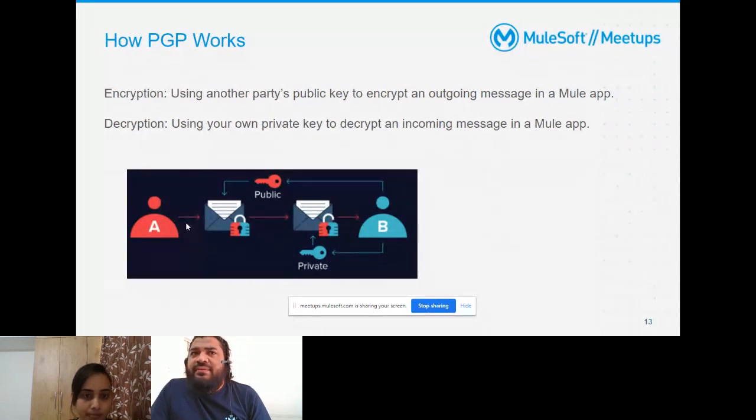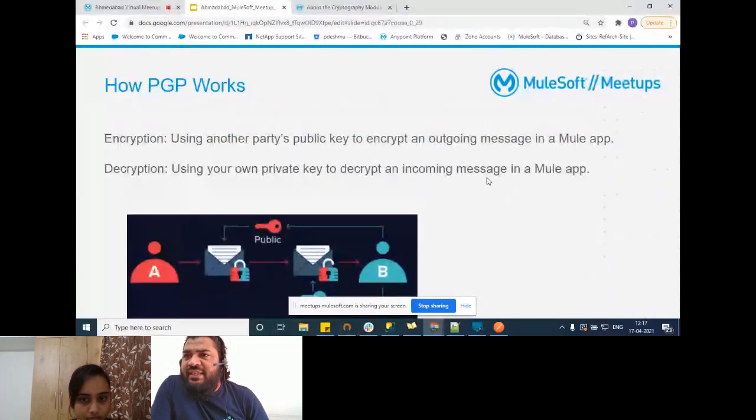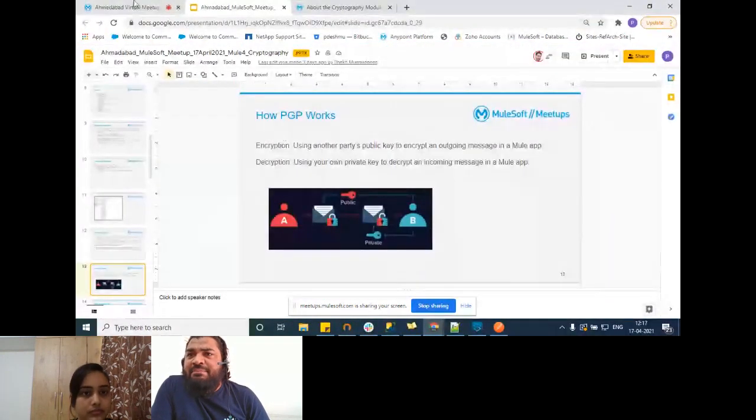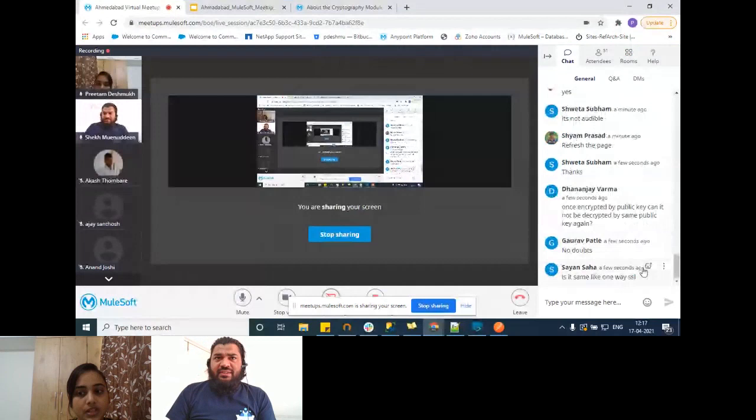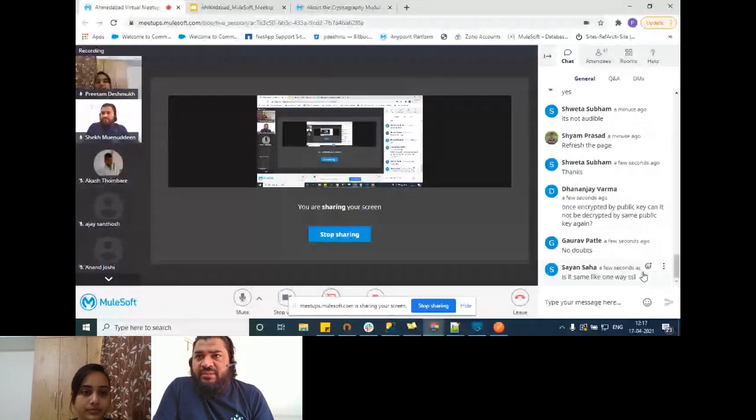So guys, it's important to first understand how PGP works, so that it will be easier for us to understand the demo. There's one question: once encrypted by a public key, can it not be decrypted by the same public key again in PGP? Yeah, for PGP we'll need a private key.